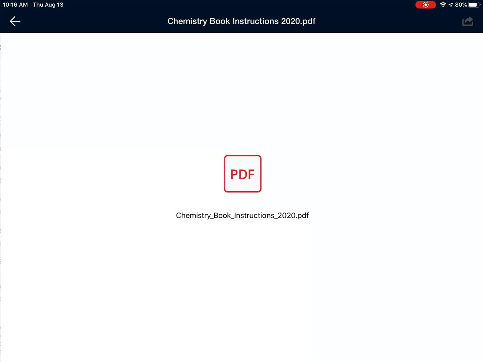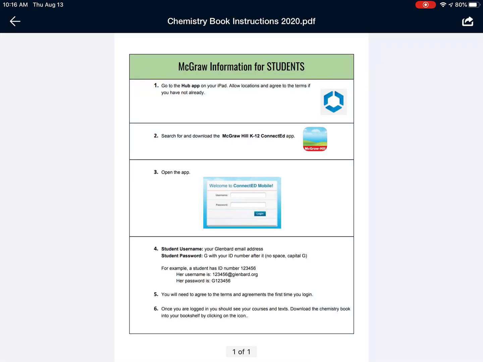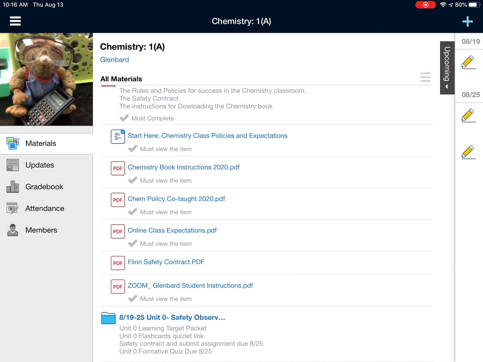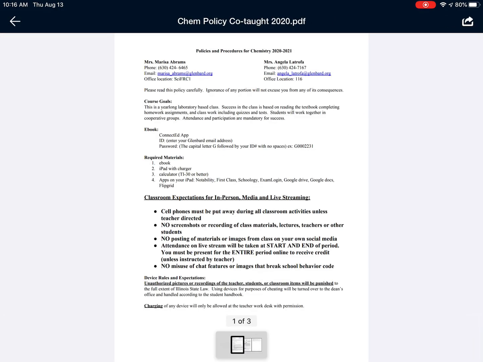To download the textbook, you can follow these instructions. In the Hub app, download the McGraw-Hill Connect Ed book app and log in using your username and password given at the bottom of this document. Also, how to reach your chemistry teacher, what the rules of our room are, and the ways that we will be grading and things we will be doing are in our policy.